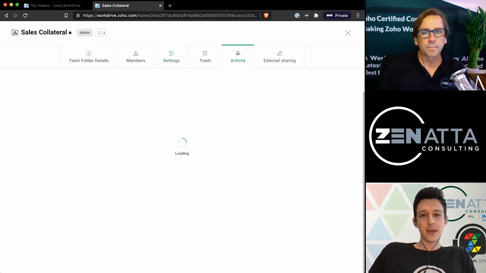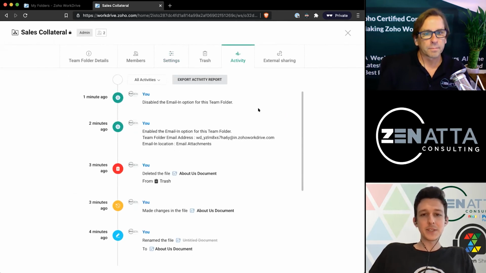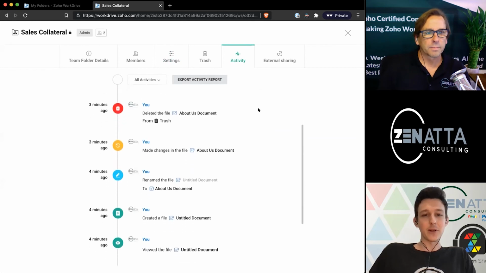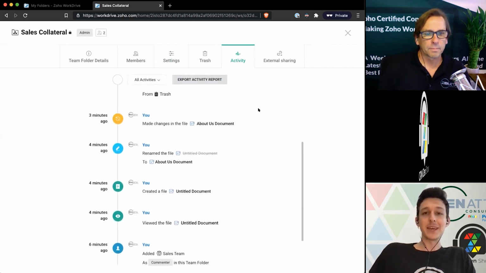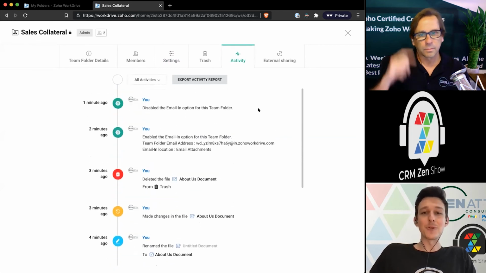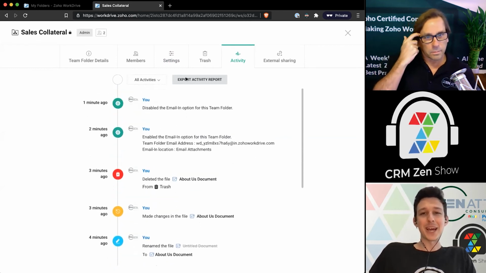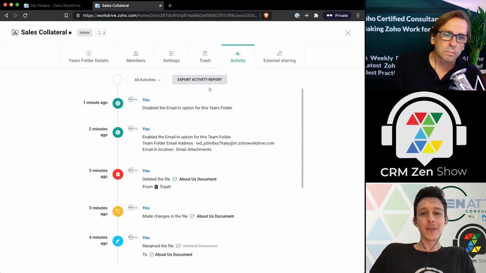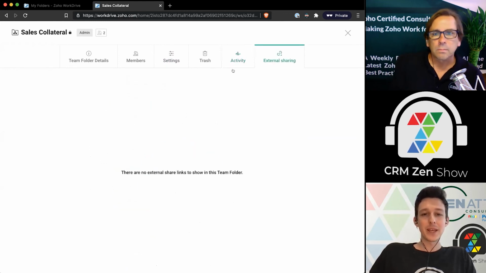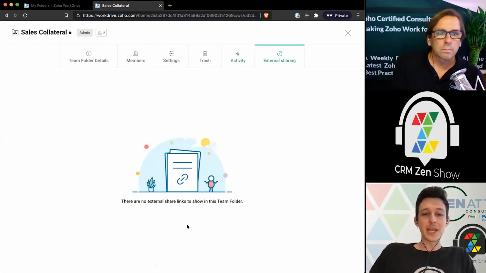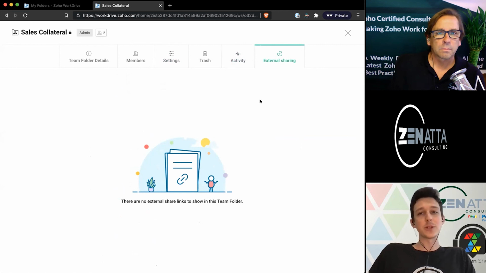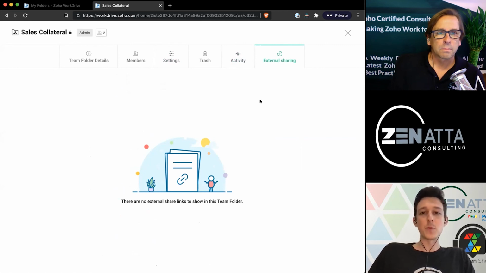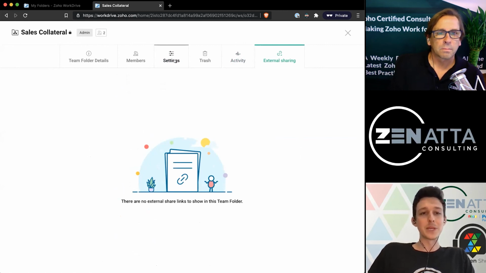Exactly. One last thing that is nice to see is you can get a full audit log of all activity inside of this folder. So if you ever have a file that gets deleted and no one's taking the credit for it, you could pull up an audit log and see all of that and export it as well. And lastly, if you have created any external shared links for this, they'll all be visible here under the external sharing tab, where you can disable those links or remove them completely if they should no longer be live.